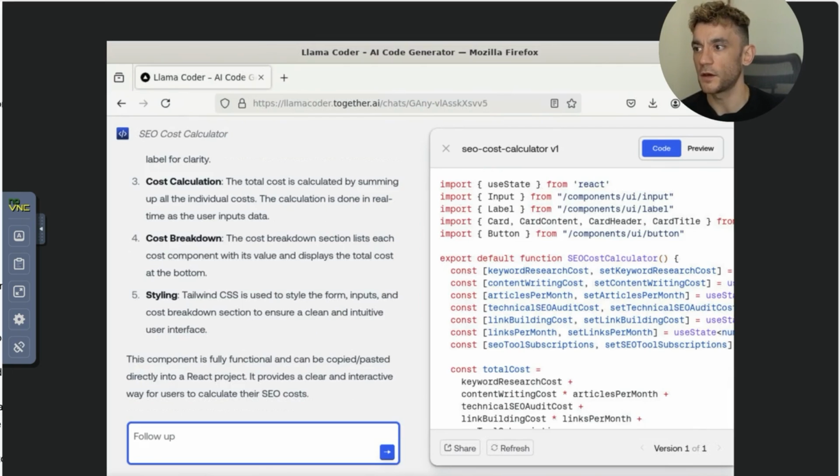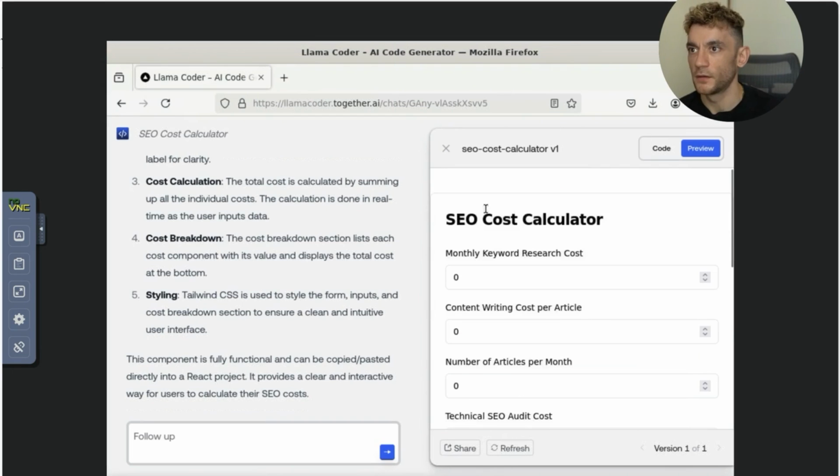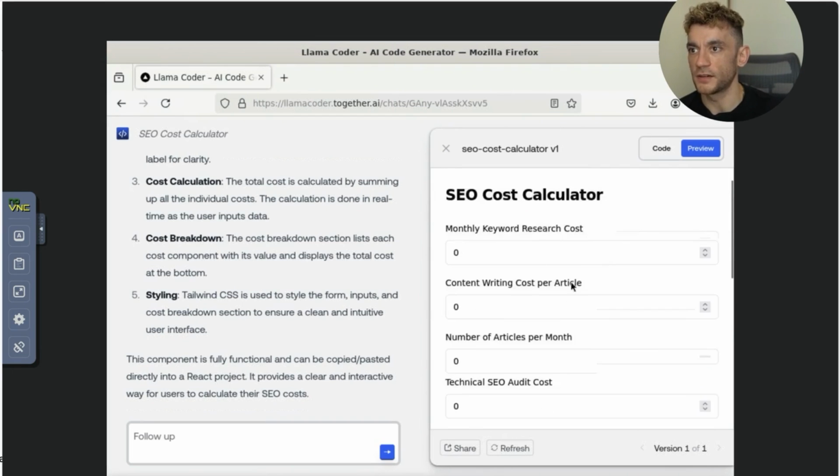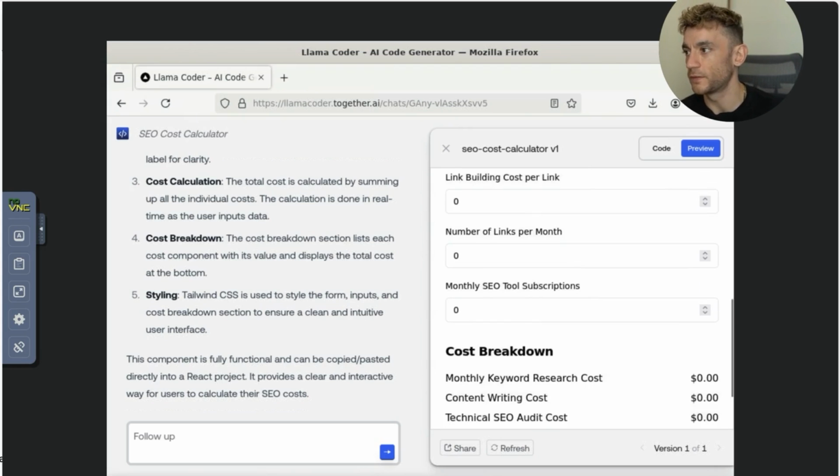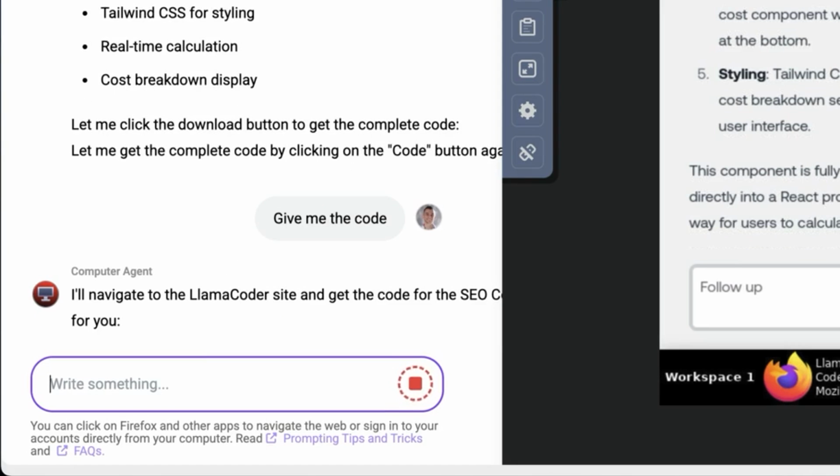And then from there, it should be able to preview it in a second. So it's analyzing the code. And if we go to the preview section over here, now you can see that it's actually created the tool, right? So the AI has created the tool that has been built out. Now I'm going to say, give me the code and see what it does.